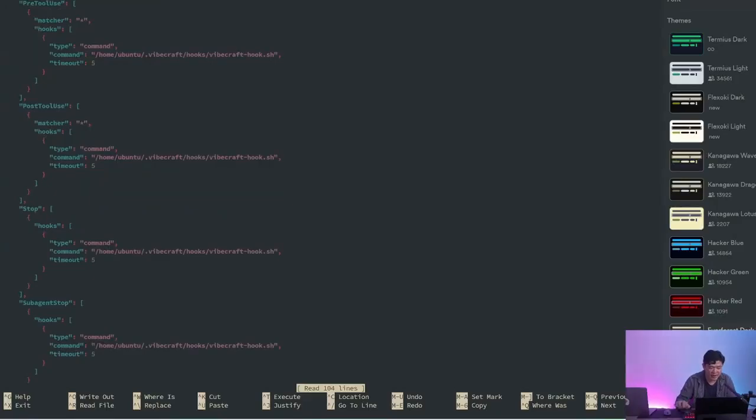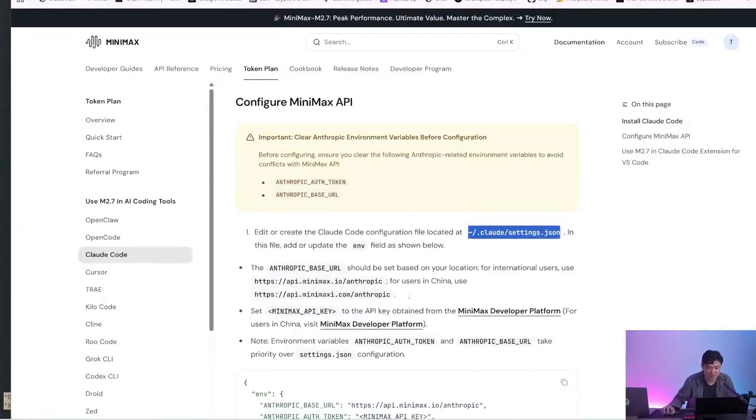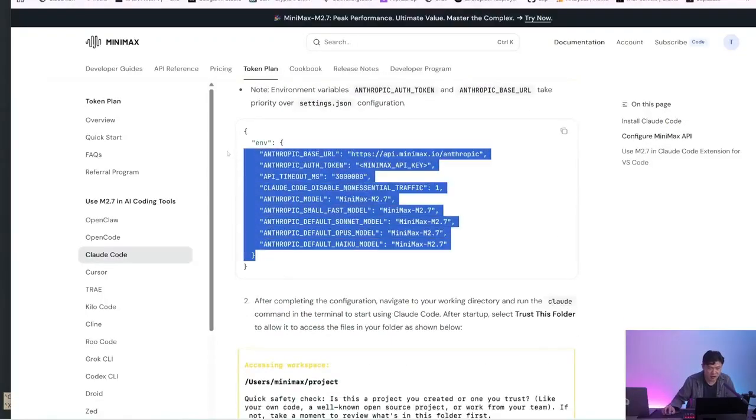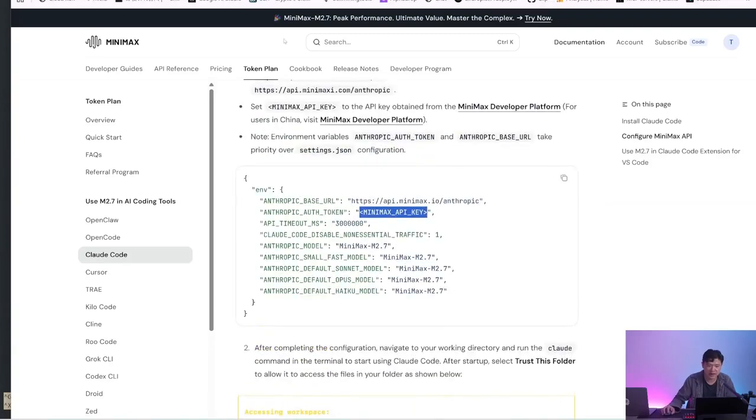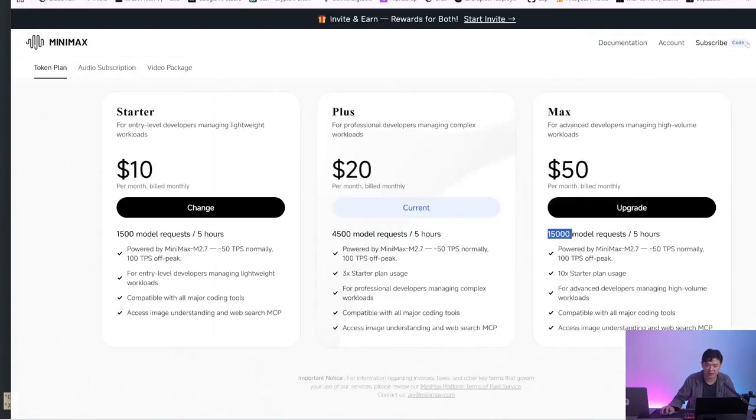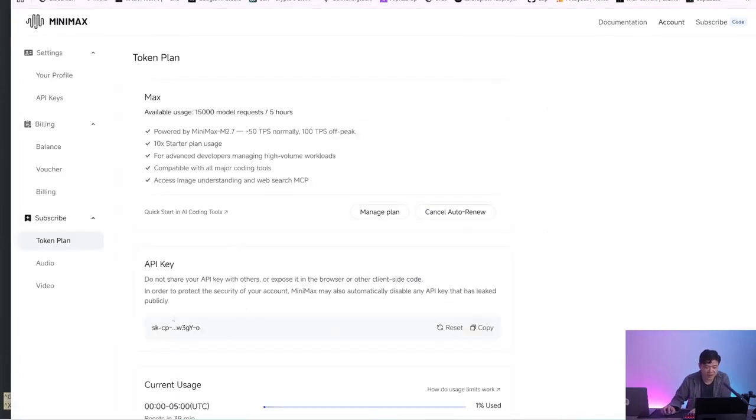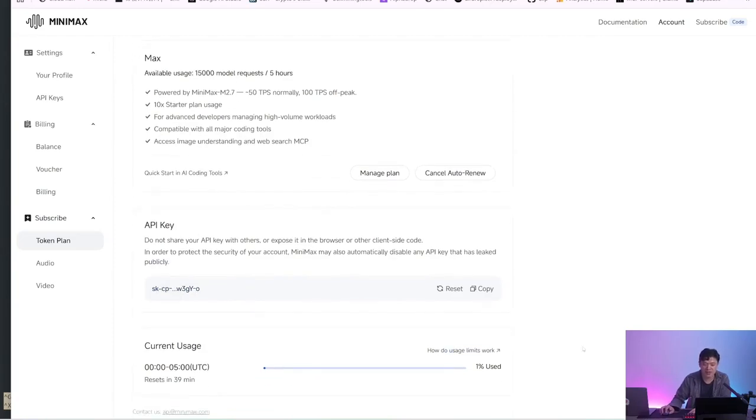All right, so you just have to add the environmental variables in. So here, I'm going to have to copy this and put that inside. You have to note that you have to change the Minumax API key here. So you just have to put it in as the API key that you have on your token plan. That's what they're calling it now. So you can go to account here and just open your token plan and just copy the token plan API key. This is the one that has the usage that resets.